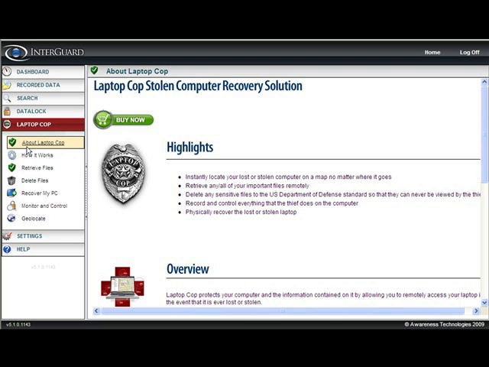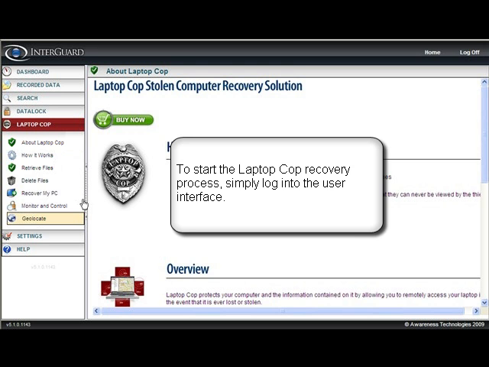So now let's talk about Laptop Cop. And this is what you would use whenever you have a situation with a stolen laptop. So let's say you get a phone call from an employee who says, hey, I was on the subway, I turned around and my laptop was gone. First thing you might want to do is log into the user interface. You'd click the geolocate button.